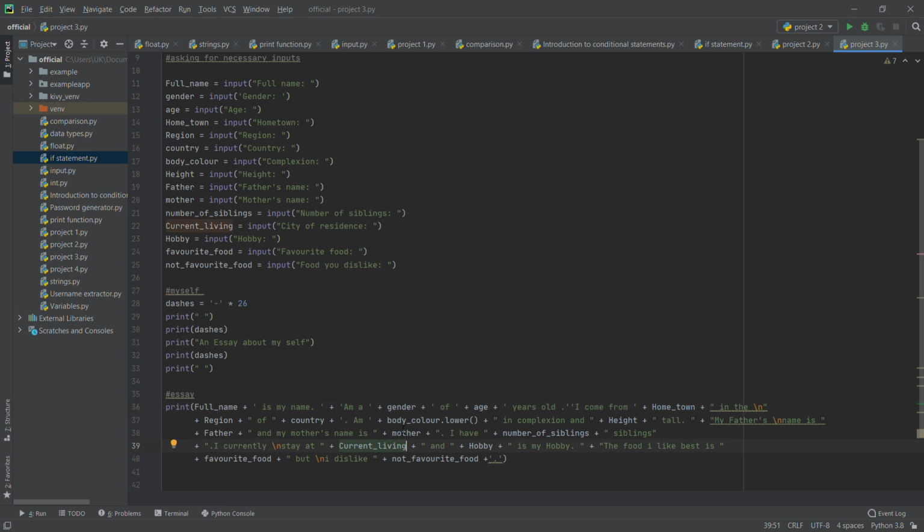In int it is the plus sign, so it works as the plus sign. But here it is just bringing them together, so it will bring the "is my name" to the "then" and so on and so forth. Then this is also a new line character as we used in our previous project, another new line character. But here we are just converting the body color we will get into small letters, in small caps.